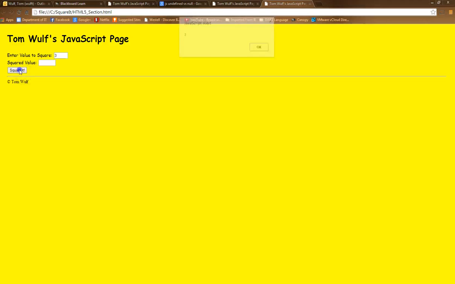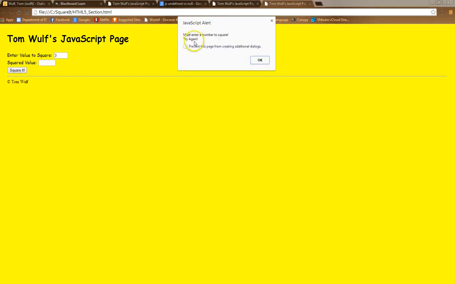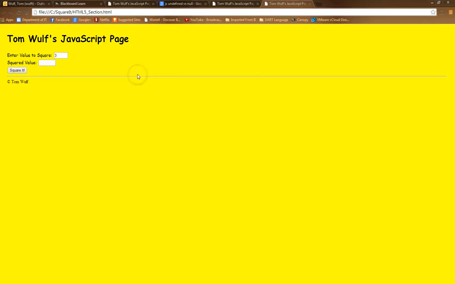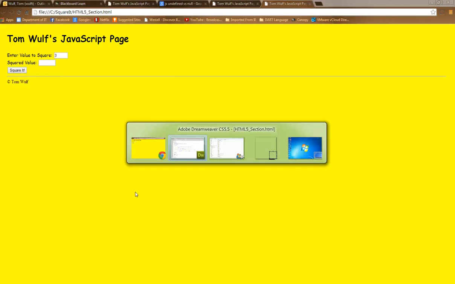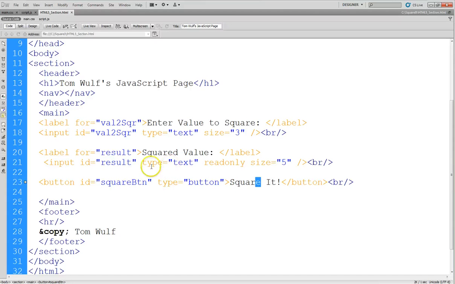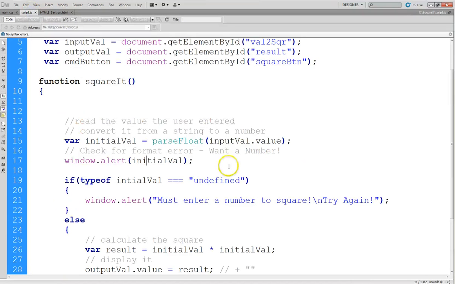Come on, baby. Okay, so it read the 3 correctly. Must enter a number to square. Try again. All right. So that code is just not doing what we expect. All right. So I know it's reading the 3, and then, oh, sorry, let's get to the script. So we get the 3 here.